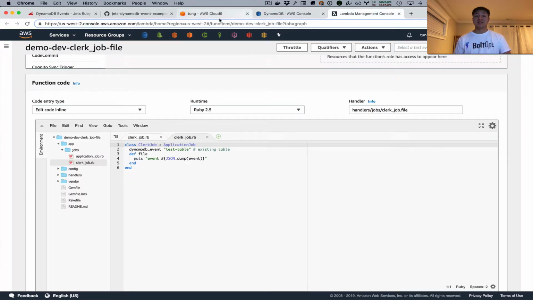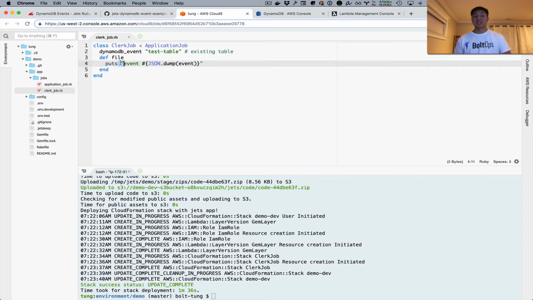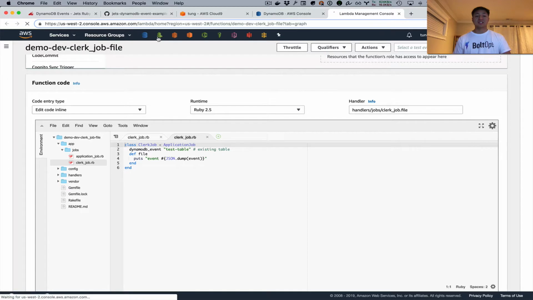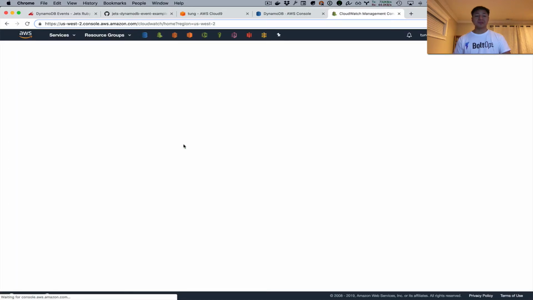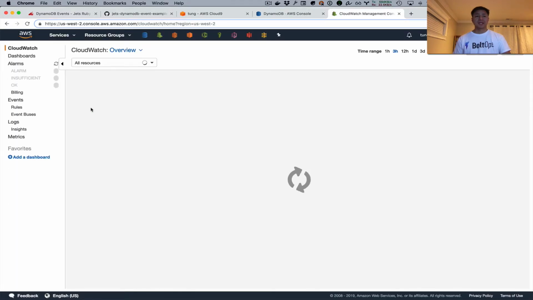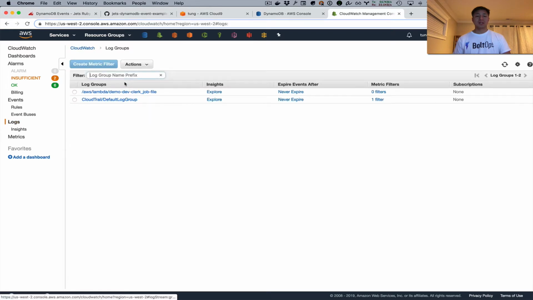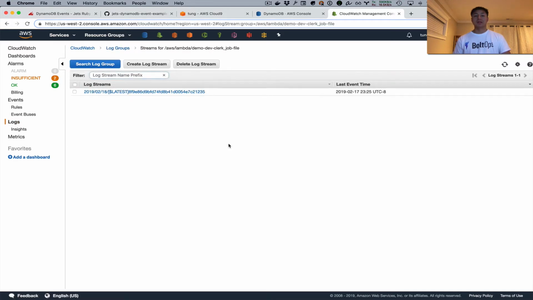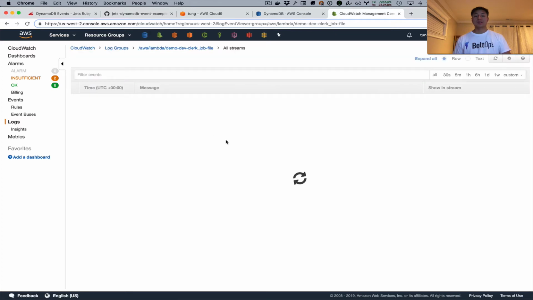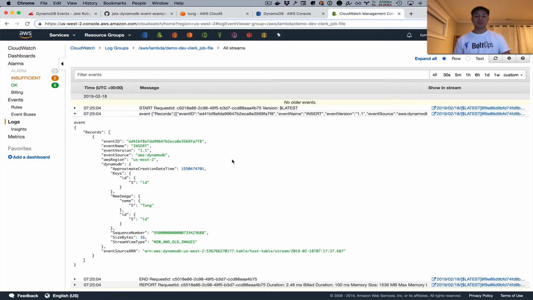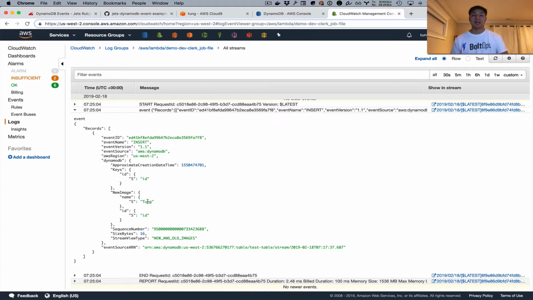So how do we check on that? Well, this puts into CloudWatch logs, so we just have to find CloudWatch logs. Here's CloudWatch logs. Go in there, and then go to logs here. There's a log associated with each Lambda function. So here is dev clerk job. You click on that, then you can search log groups here. And you can see the event came through right there. There's the ID, and there's my name, tongue. So that's pretty much it.